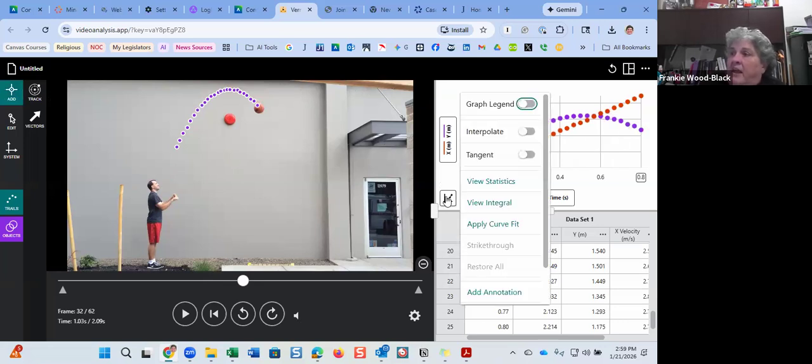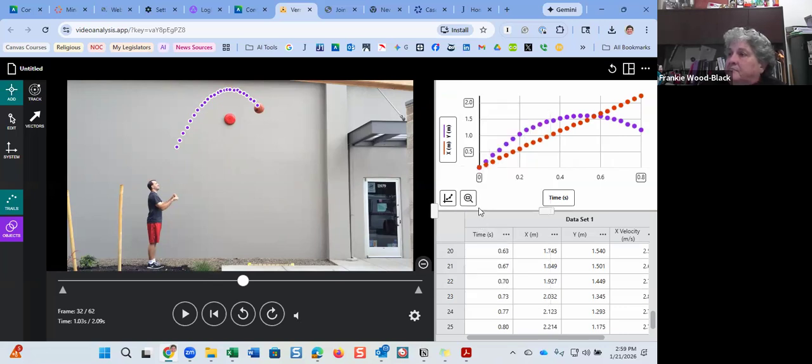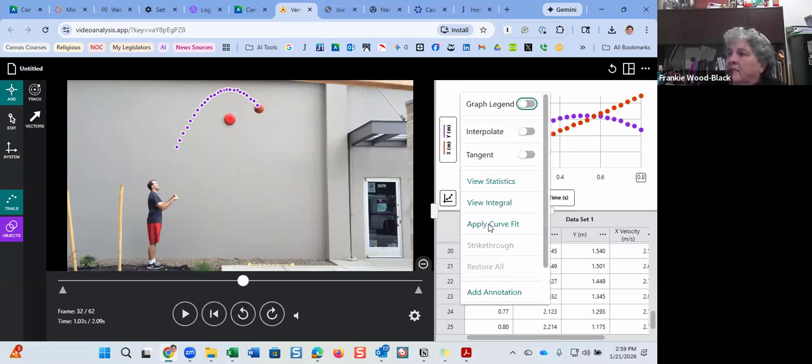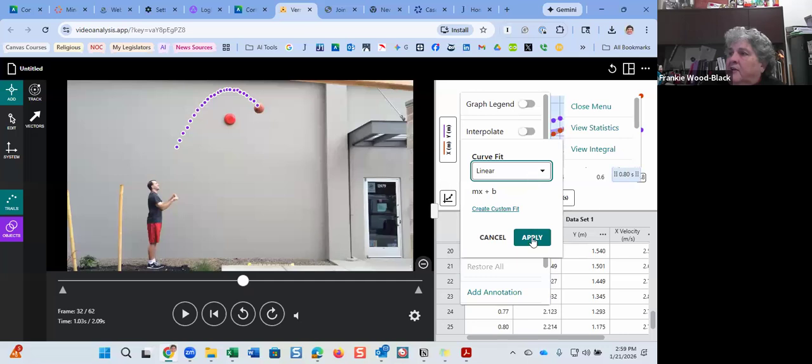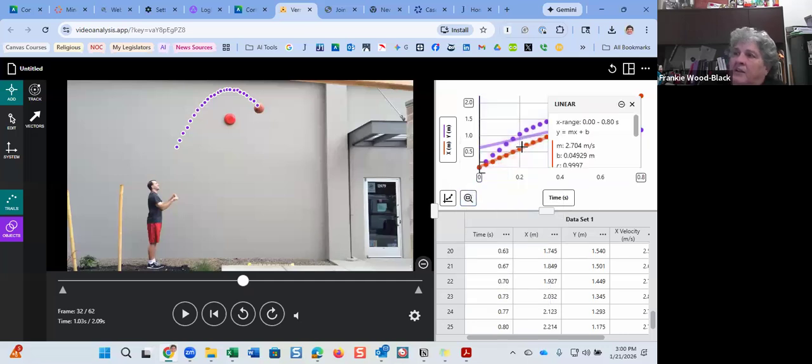I'm going to go ahead and apply a curve fit to my data here. I'm going to do a linear curve fit and apply. The red data will be matched with the red data here. So you'll see my linear fit for my slope, my y-intercept, and my correlation factor. The blue doesn't fit very well in here, but I've done my linear fit, and my red data matches my red and my blue to purple data matches my purple.